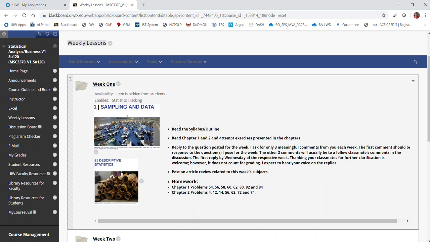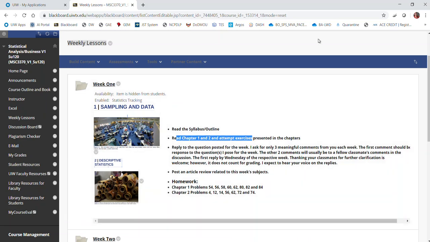Read the syllabus outline. As I mentioned, you're going to be reading chapters 1 and 2. I'm not expecting you to read every word, but I do expect you to go over the main topics and at least look at the problems. Usually that's a great way to start.